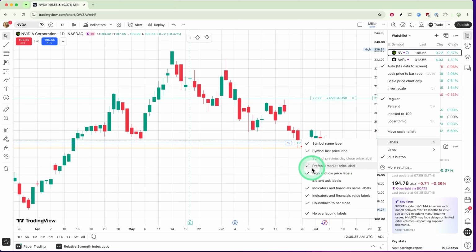If you don't see the label appear immediately, don't worry. Double-check that the selected ticker has pre-market data available. Some assets, like cryptocurrencies, trade 24/7 and don't have pre-market or post-market sessions, so the label won't apply in those cases. Just keep that in mind as you're setting things up.